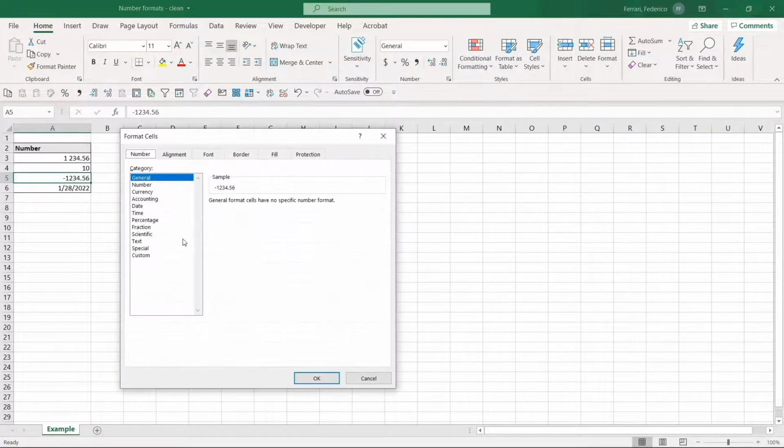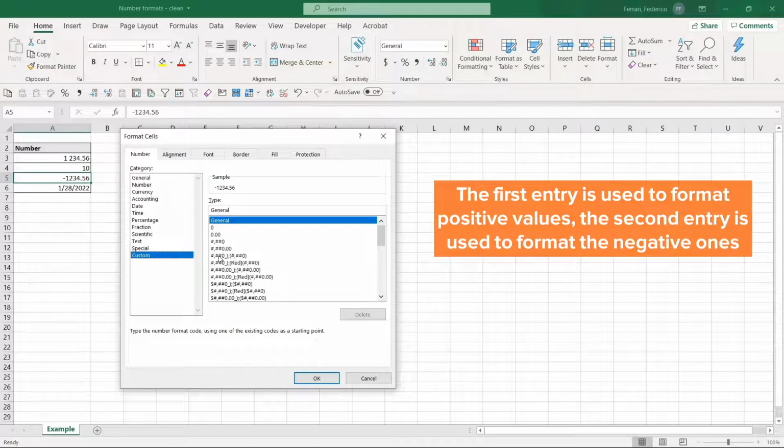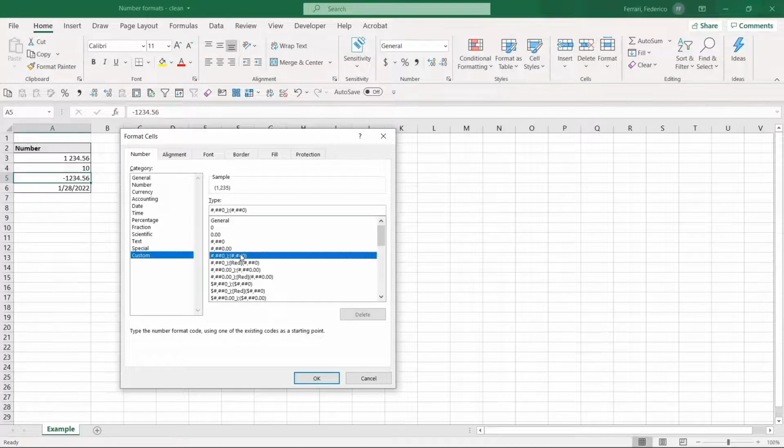Press Control 1 again and go to Custom. Here you see 2 entries separated by a semicolon. The first entry is used to format positive values, while the second entry is used to format the negative ones. In the first example, the negative number just adds parentheses before and after that to show that the number is negative. In the second example, it also formats that in red. And by the way, you do not see colors in the sample here.